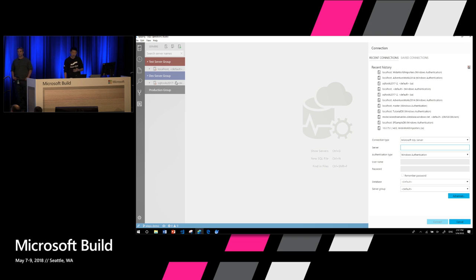So for now, real quick, how many folks here use registered servers in SSMS? How many folks have no idea what I'm talking about? A few more than that. How about CMS? If you use registered servers, do you use the CMS or just local? Local. OK.